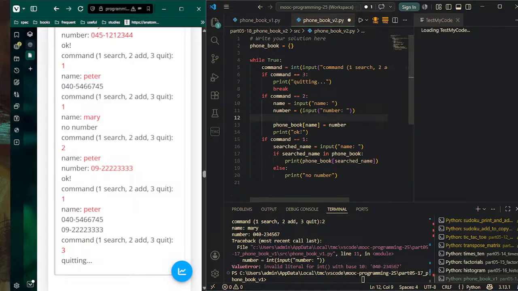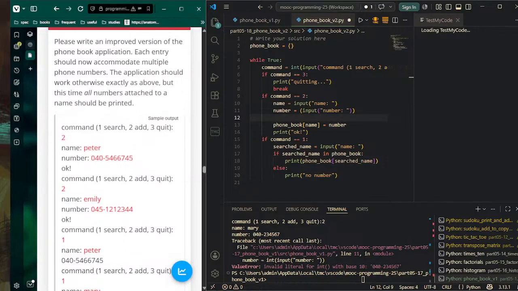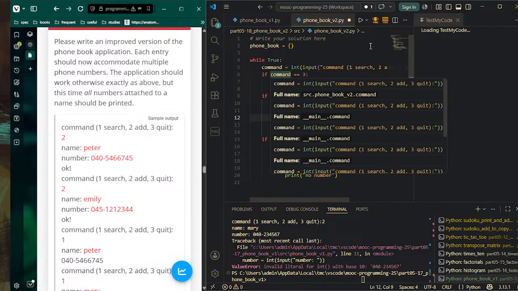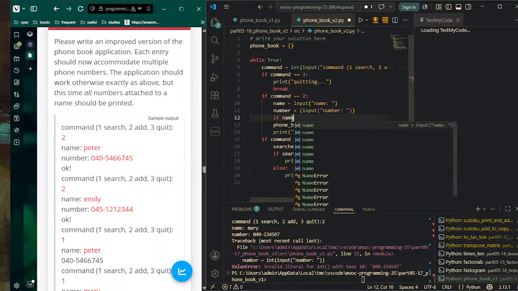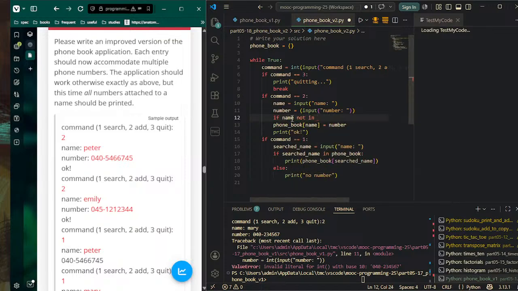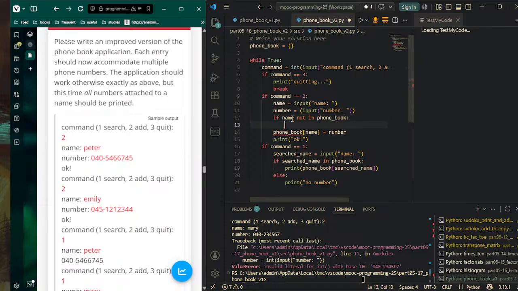Would this be a list? It'd be a list, right? That's the only way we can store it. So if name not in phone book, phone book name equals this, and is it phone book name dot append number? Is that it?